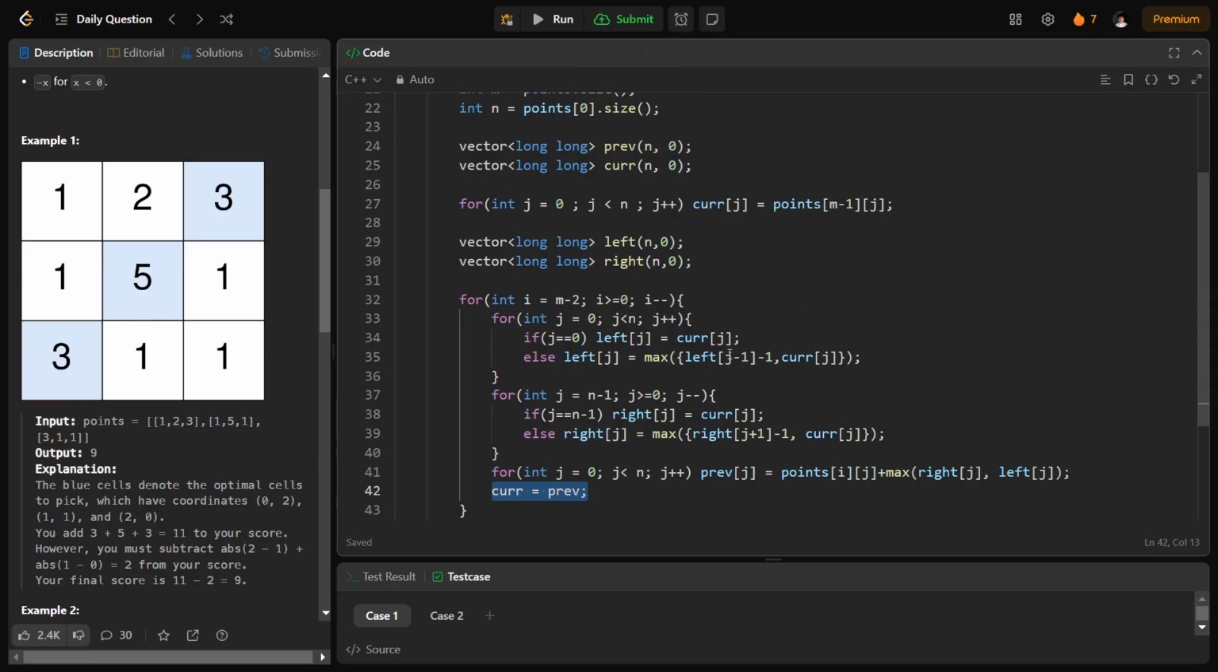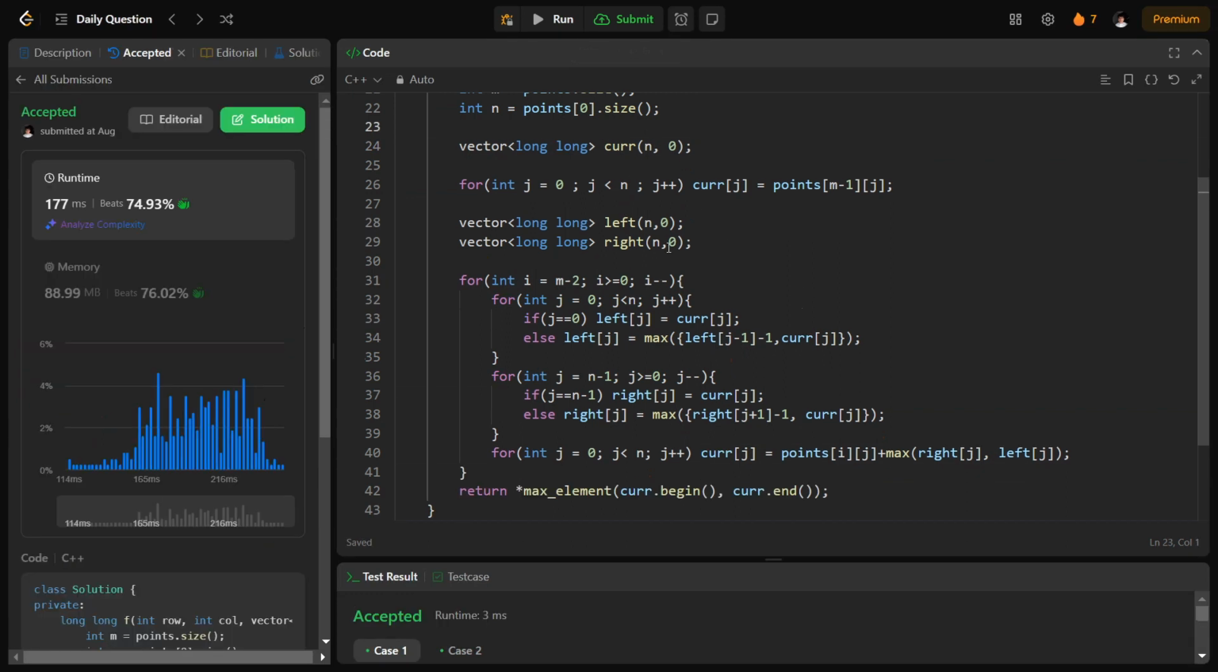What I think is, we don't actually require both previous and current. Let me just check if I can do this without the previous. Okay, so as you can see, we don't actually require the previous row, so just take this current row and track it as the dp array. First calculate left and right, and based on left and right, update your current value of j, which is points of i and j plus max of right of j or left of j. And in the end, find whatever the maximum element is. That is what you would do.